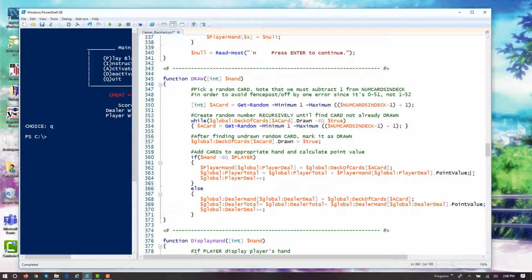And then the other thing we need to do is accumulate the point value in the player's hand and the dealer's hand, because that's how we tell someone wins or loses, right? Who's greater than, or closest to 21 versus who busts or went over 21. And so the player total is going to be equal to the player total plus the point value. We just keep accumulating and adding that point value to player total, right? And they're global, so they persist. That's if the player gets passed in to draw.